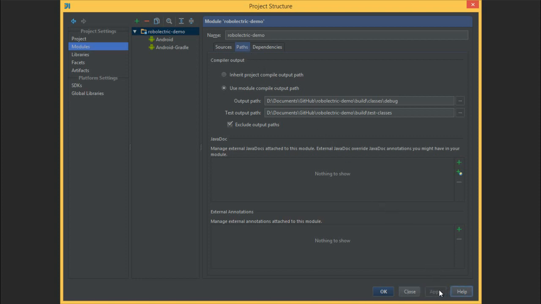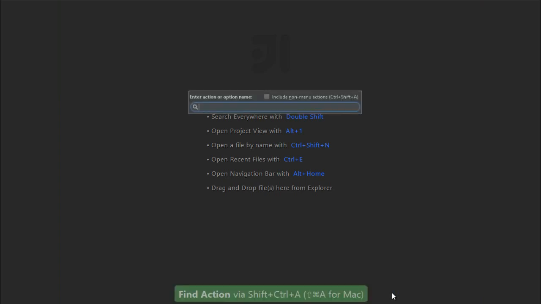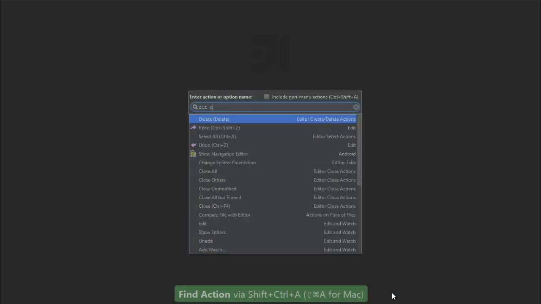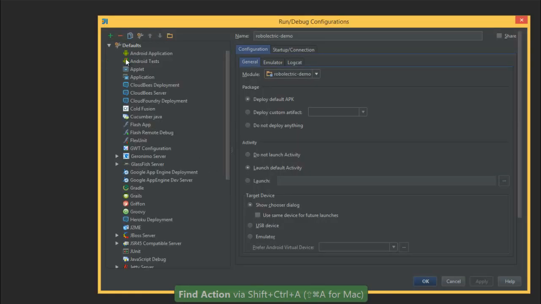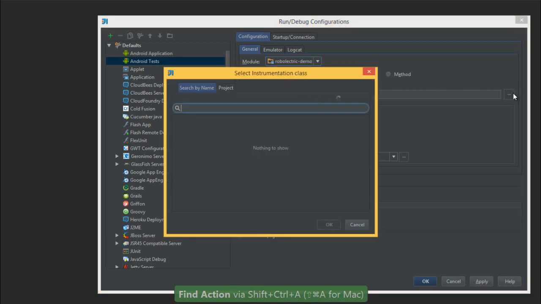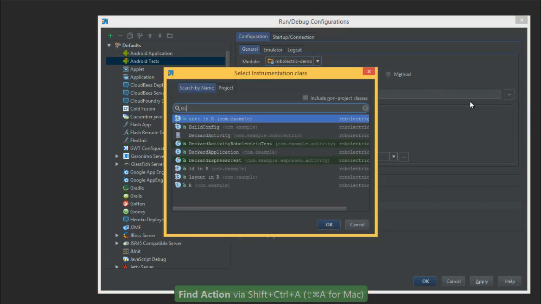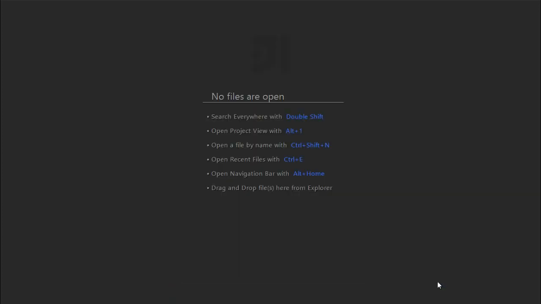So Espresso is a framework from Google to run unit tests on the device. And we'll need to change the build configuration for Android tests to use the Google Instrumentation Test Runner. So all Android tests within the Robolectric demo module will use this Instrumentation Test Runner. Right, and remember we differentiate Android tests from JUnit tests, because the Android test configuration will run on a device, or in this case on an emulator, and JUnit tests will run on our IDE.